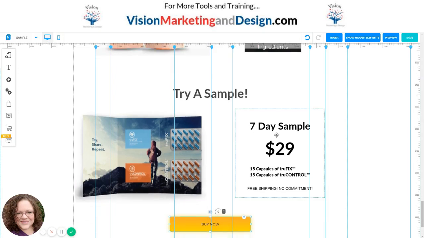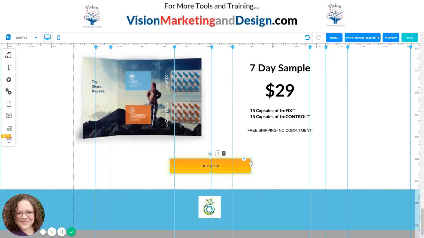And then it gives them just one sample. So it makes it very clear what the 7-day trial is. Now, when you get to this point, you can highlight, so you can see the little boxes around here, little circles. That means that this box is highlighted.